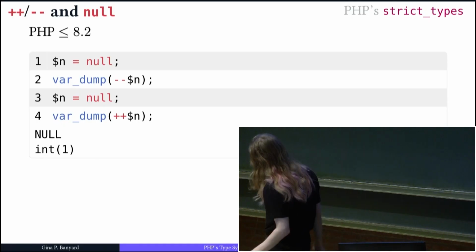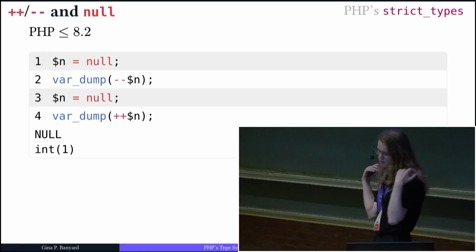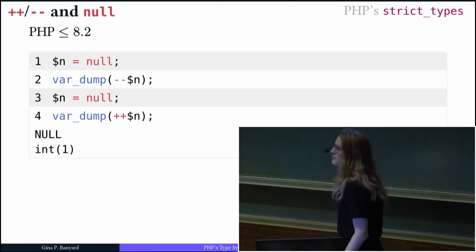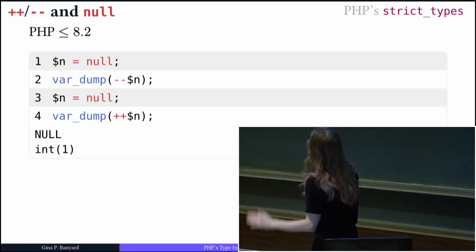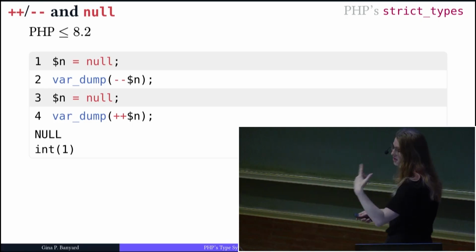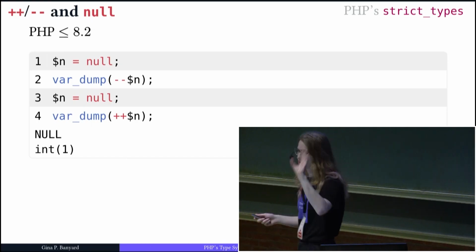Null, from 8.2 and below: if you try to decrement null, you get null. And if you try to increment it, you get 1. Which, sure, why not? Which does not behave the same way as addition. Like if you do -1 on null, you get -1, because it just gets cast to a 0.